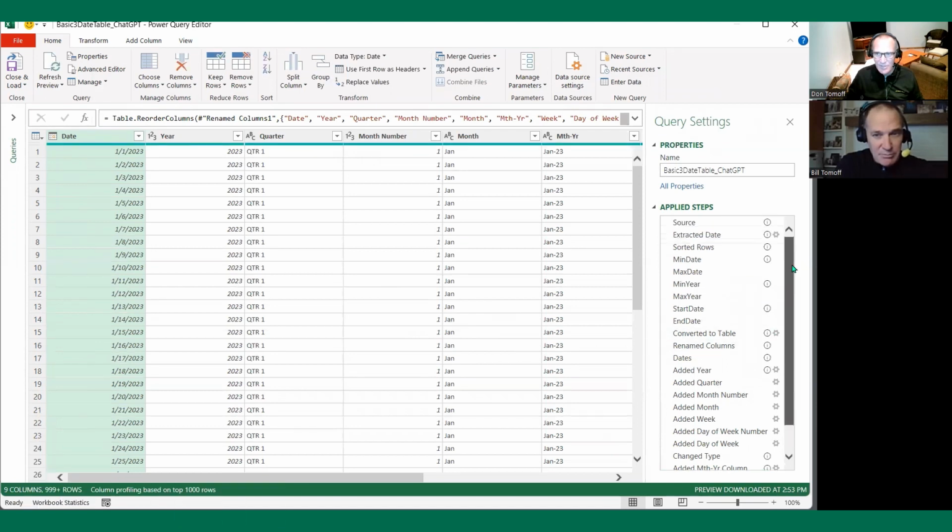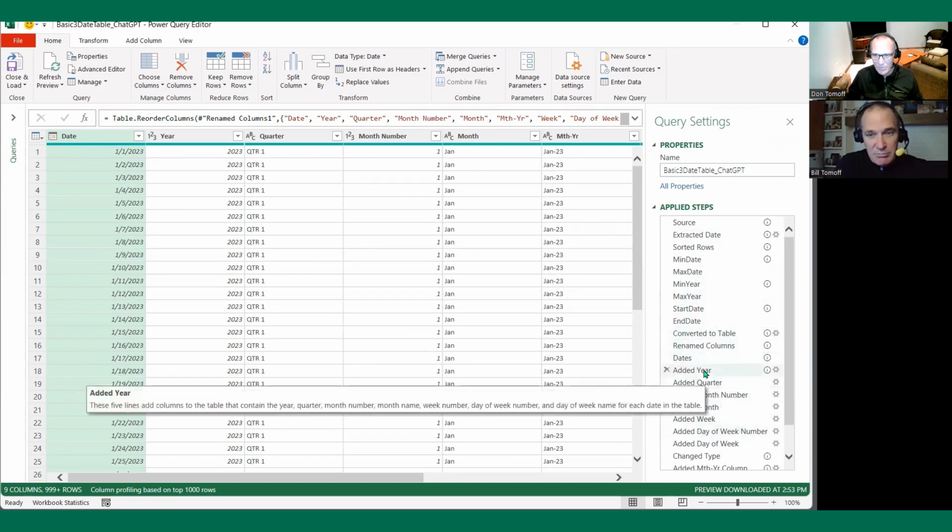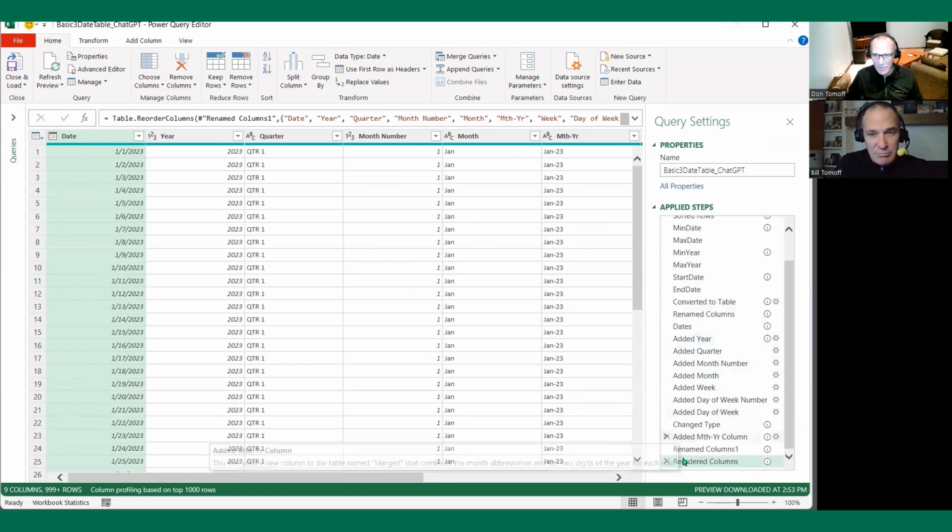And notice on our applied steps, now when I go through there, I can hover over and it gives me exactly what is being done in those steps. Okay, these 5 lines add columns. Enormously helpful if you're ever tasked with taking over a query.